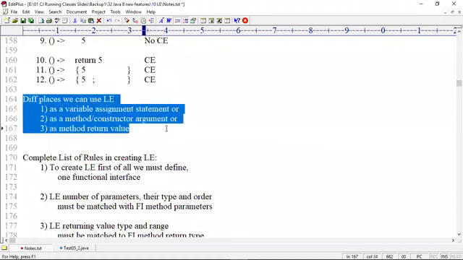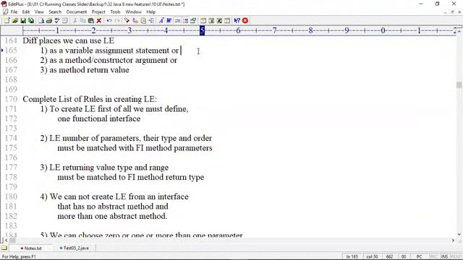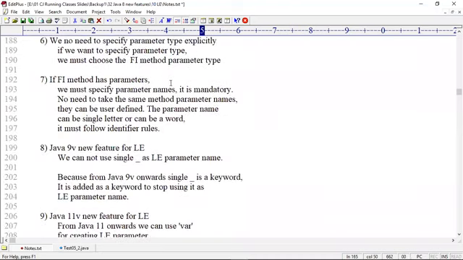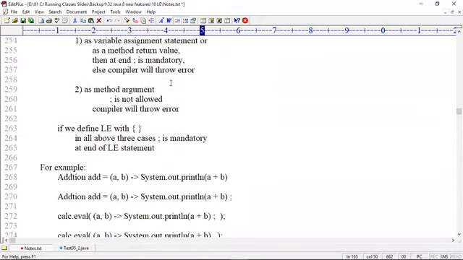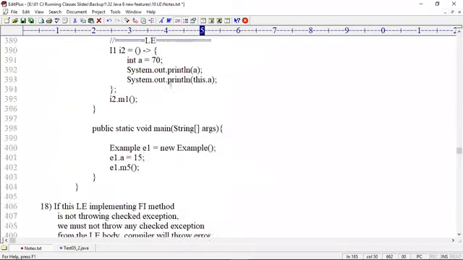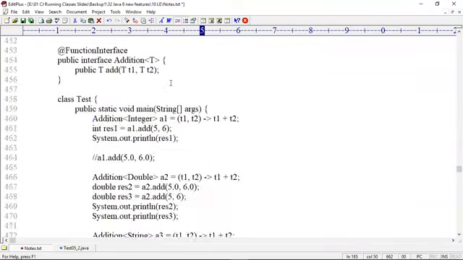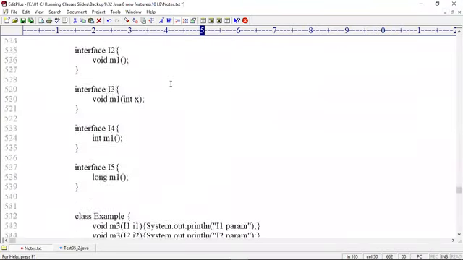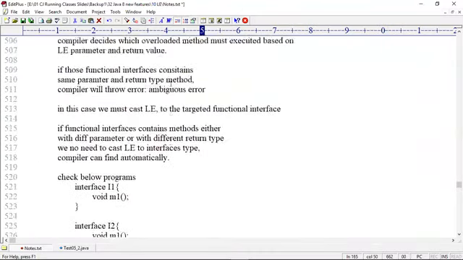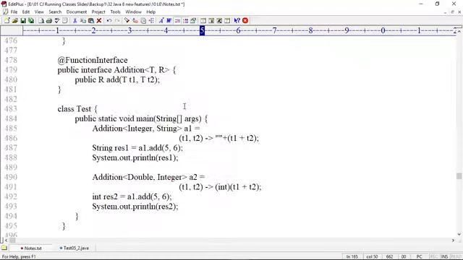Different places we can use lambda expression: as a variable assignment, method or constructor argument, or method return value. We will discuss that. Already we completed this part. Can you please tell me the complete list of rules on creating lambda expression? Totally how many rules have I placed here? Working with lambda expression, I found 21 rules. Now these 21 rules we need to form.